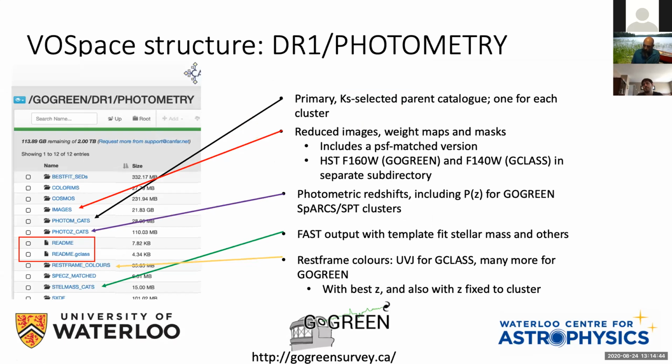The photometry directory is a little more complicated, but you will find a directory with the images in all filters for all systems, including HST. There's a directory with the primary catalogs, K-selected catalogs, a directory for photometric redshifts, including full probability distributions, FAST outputs for template fits, stellar masses, and rest frame colors. And each of these have different files. They're all row matched.